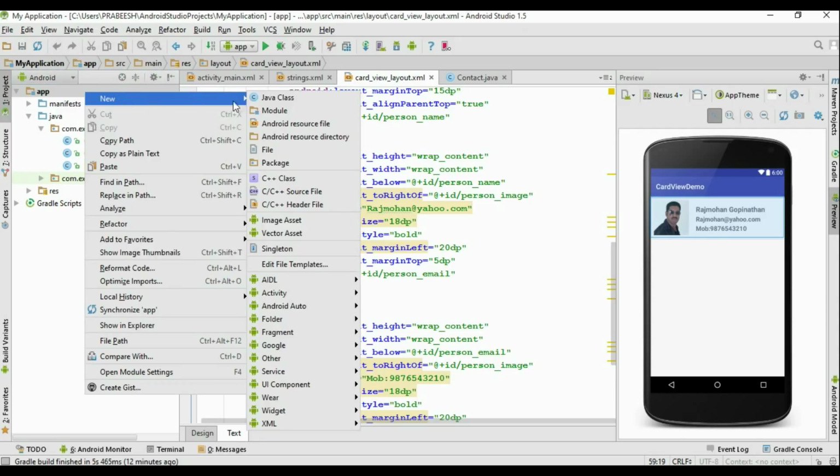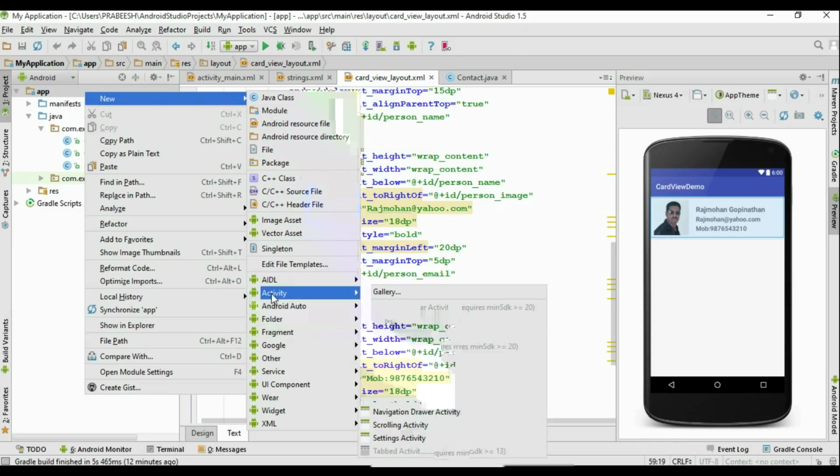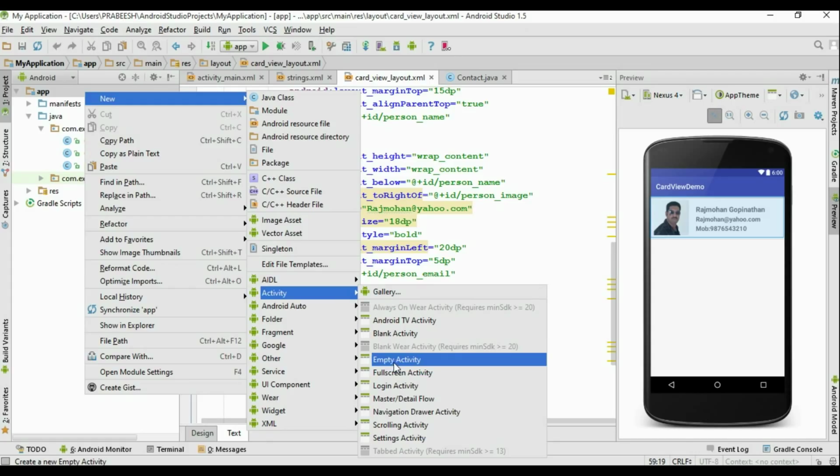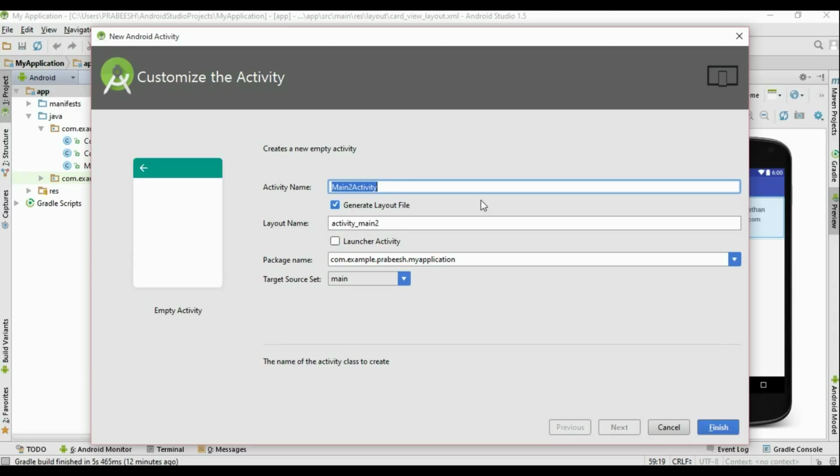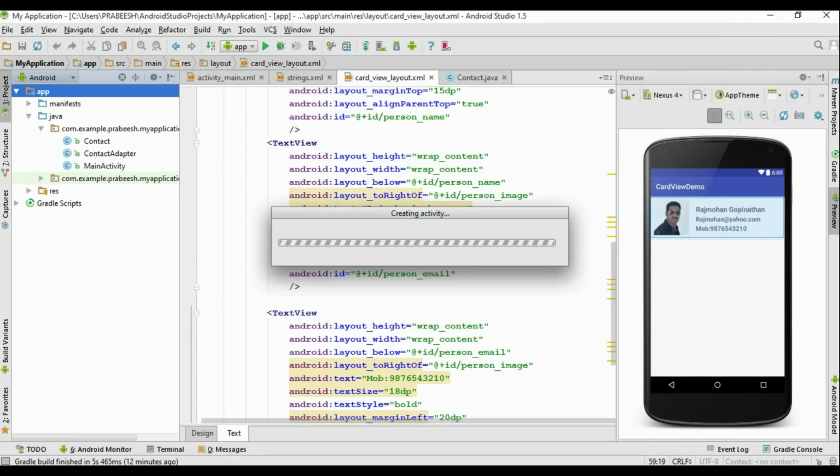To create a new activity, right click the application and create a new activity. Select an empty activity. I name it as contact details, and change the layout name to contact details layout. Click finish. Okay, now the activity is created.